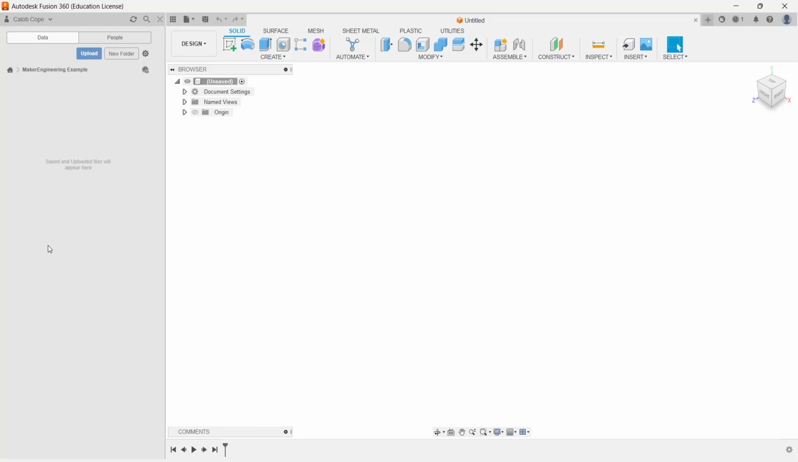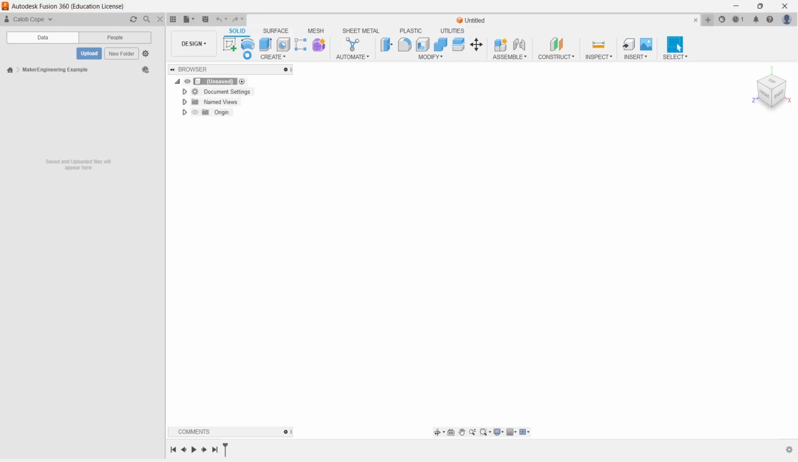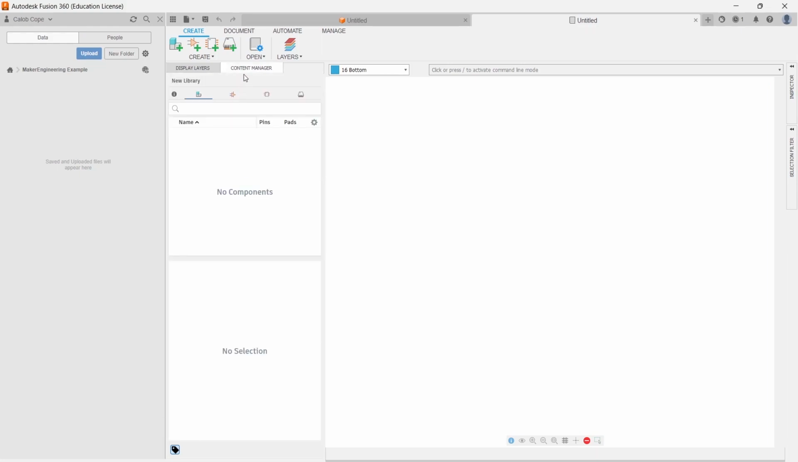Alrighty, today we're going to start with a Fusion360 tutorial on component libraries. I have a blank project open here, and we're going to go to the File tab, New Electronics Library, and it'll open this pane here that is your content manager. You have components, symbols, footprints, and packages here. Up at the top you have create new component, create new symbol, create new footprint, and create new package.